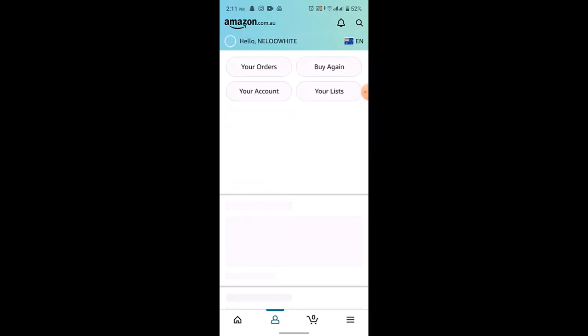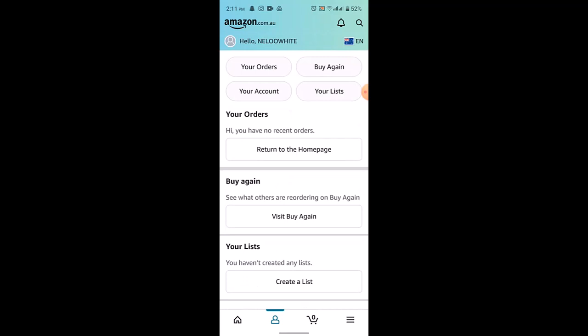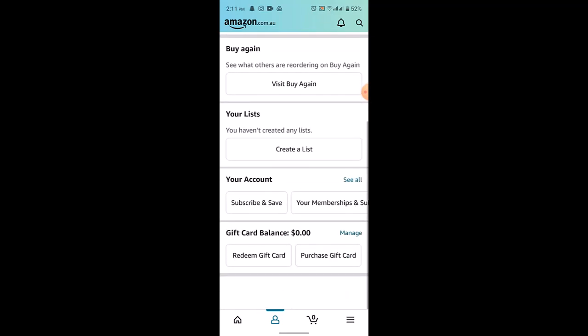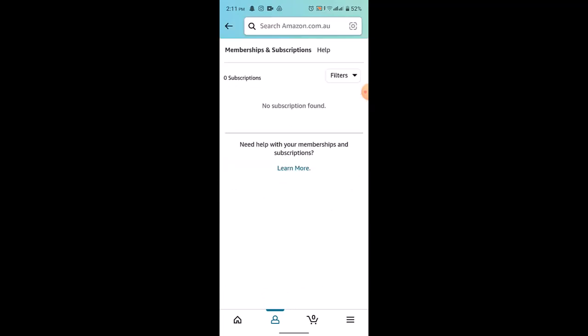After that, go to your profile icon located right at the bottom, and this is going to direct you to the profile page. Over here, you'll be able to see multiple options. In order to get a subscription, you'll need to go to your membership and subscription. Over here, if you have any subscription, you'll be able to see it.